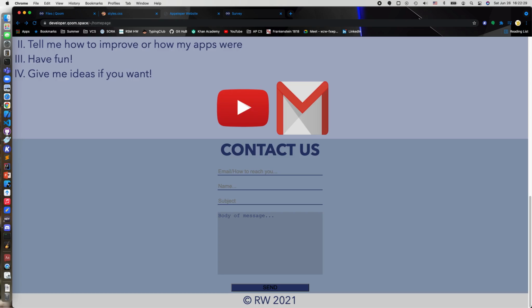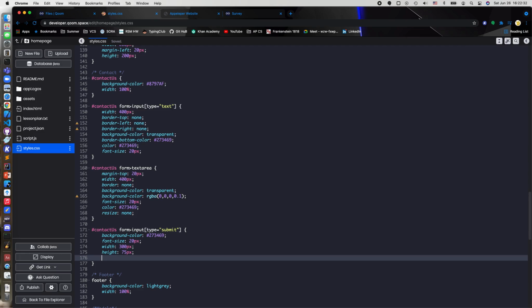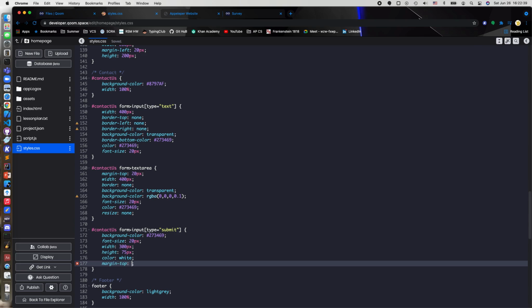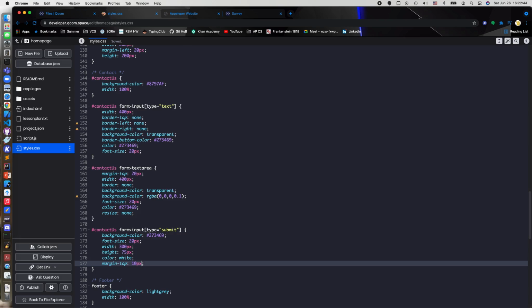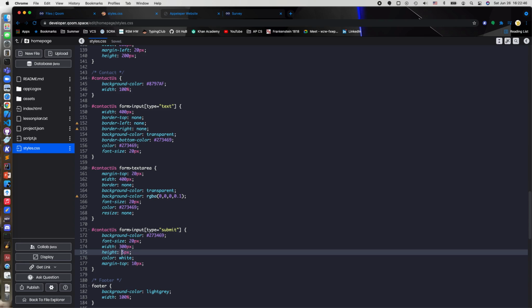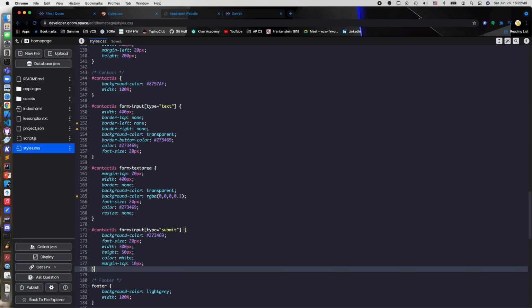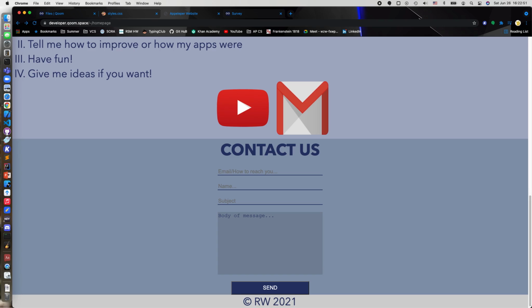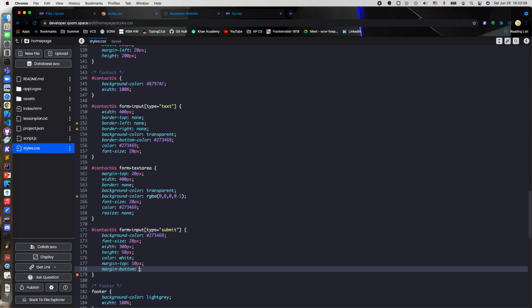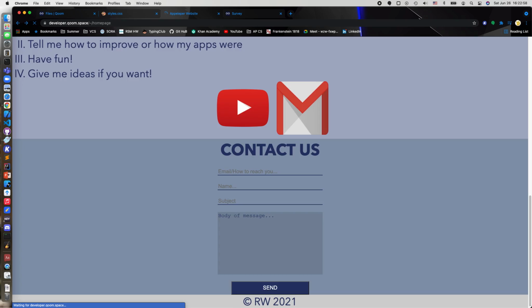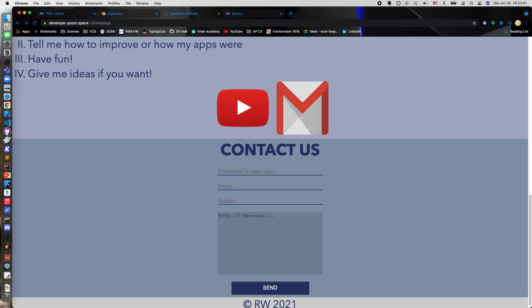We can change it. We can do color white and margin top 10 pixels. So something like this. Might be a little bit too big here, so we can change this down to 50. And this looks nice. And then margin bottom 10 pixels. And there you go. Now we have a button with all of this.